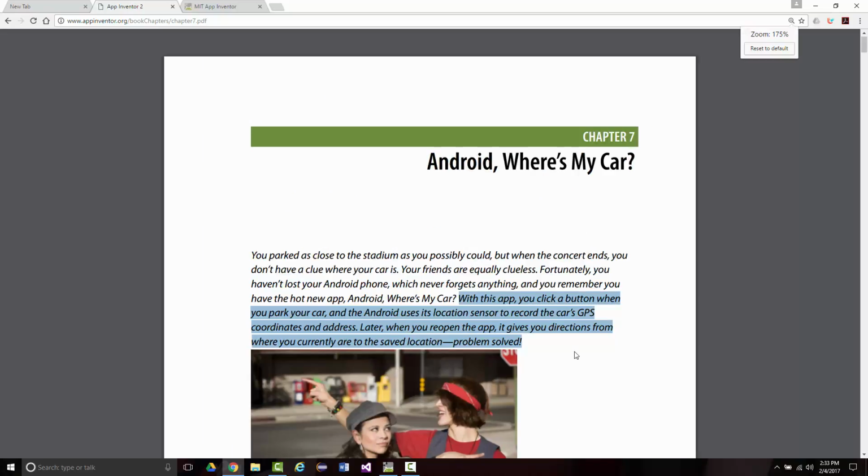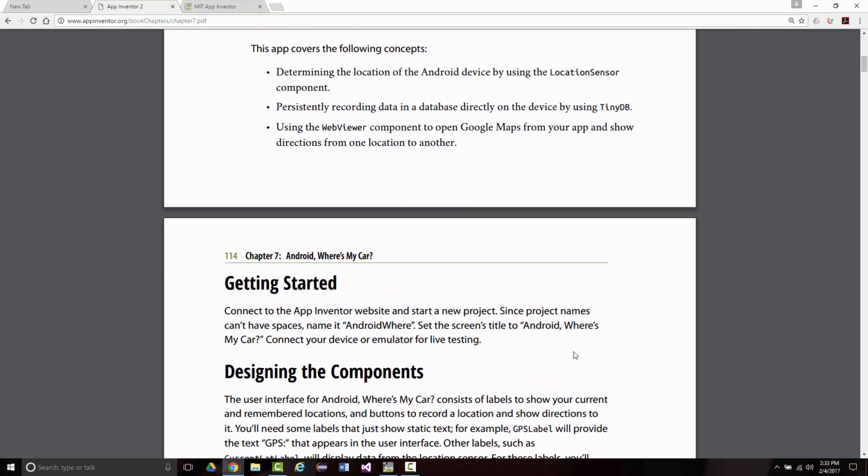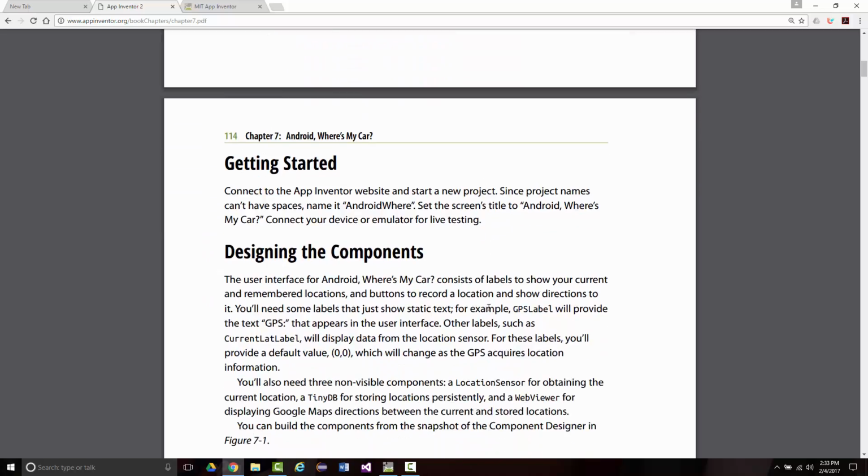So as far as what's covered in here, we've got 3 objectives: determining the location of the Android device by using the location sensor component, persistently recording data in a database via the TinyDB component, and using the web viewer component to open Google Maps and show directions from one location to the other.